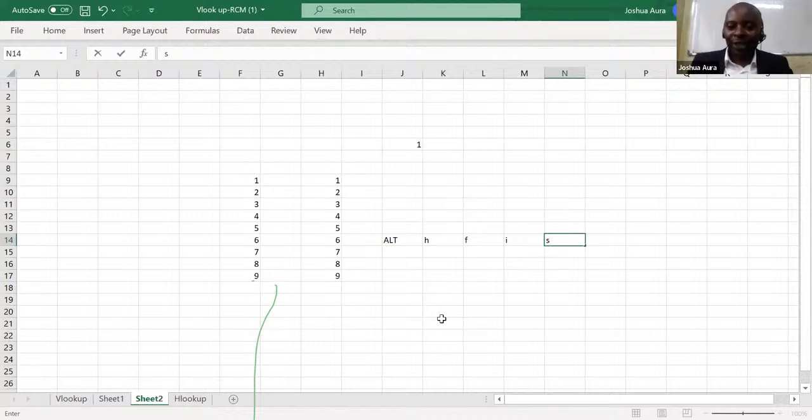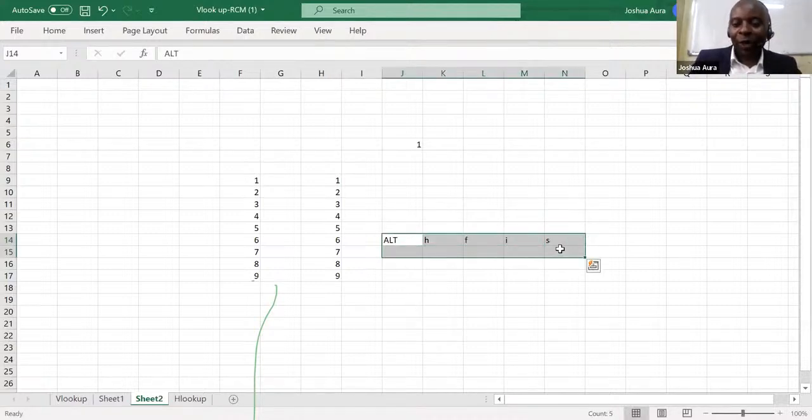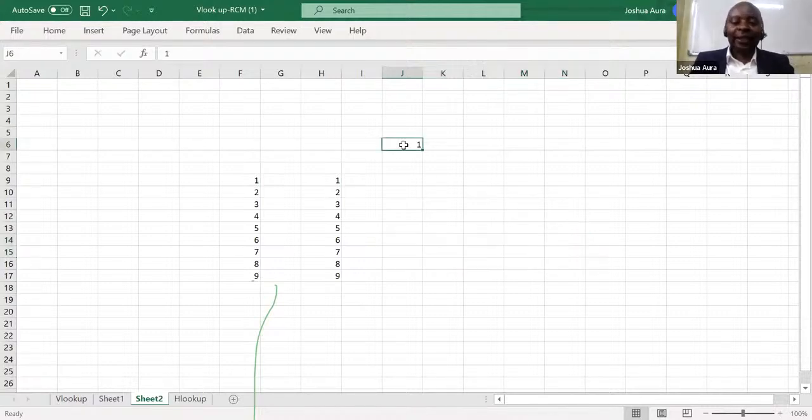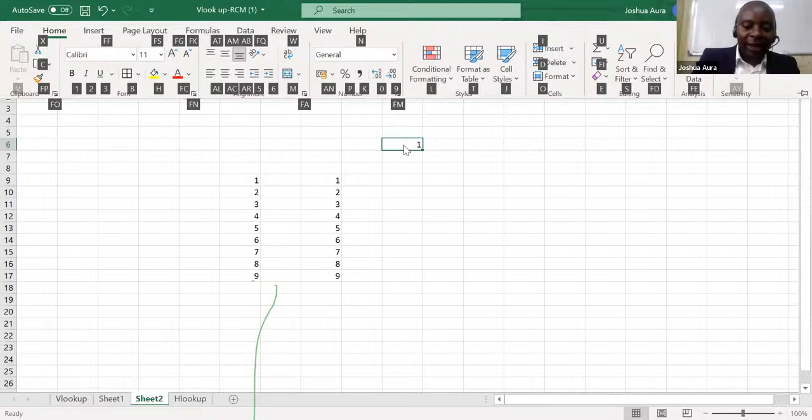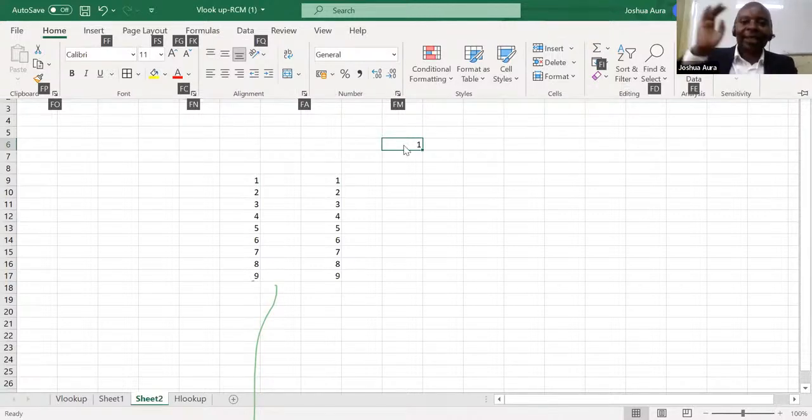So how do I do it? Because it remained there, please allow me to remove it. It's very interesting: I'll go back to my 1 there. Then I'll press on the Alt permanently. I don't remove my finger from Alt. Then I'll press H, F, I, S.